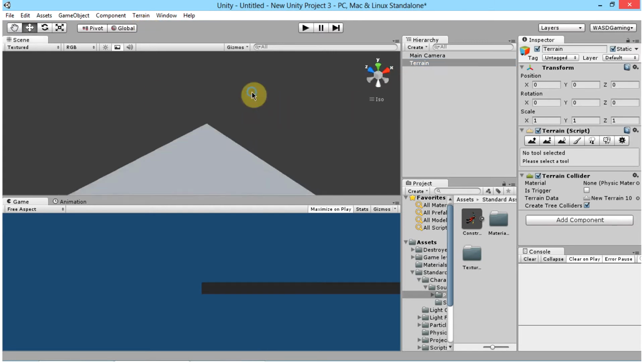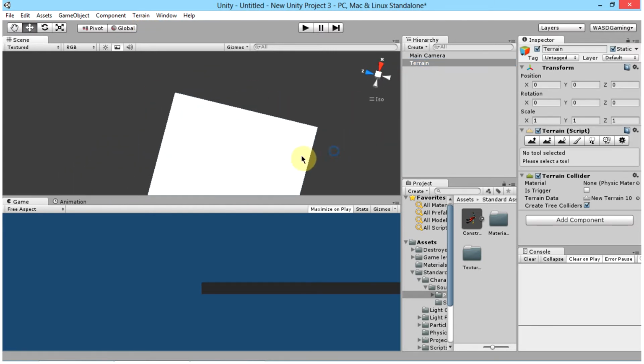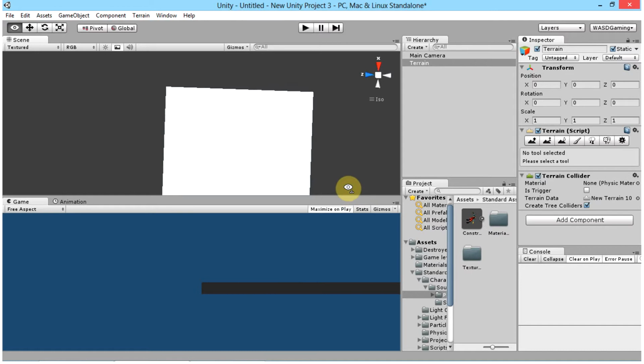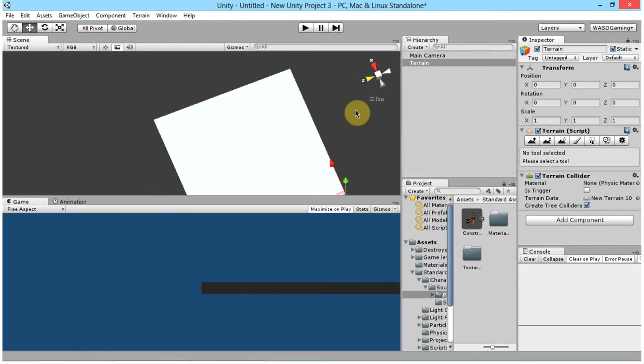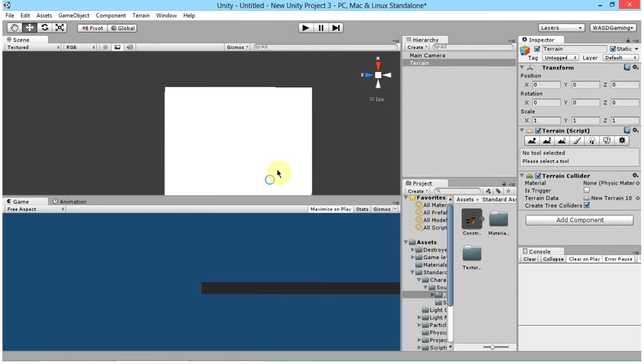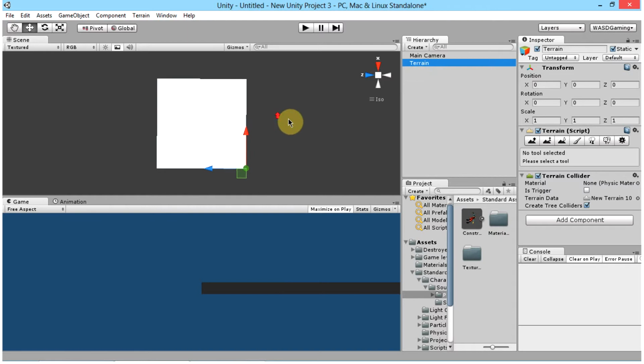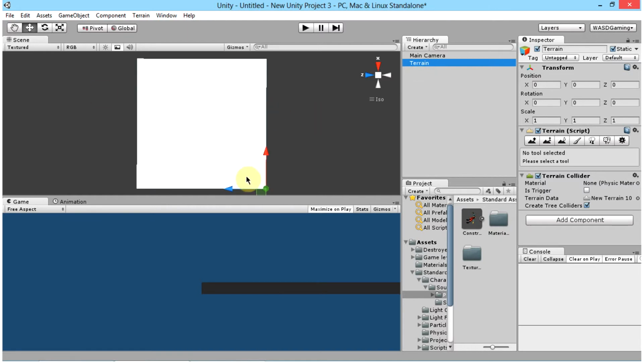Then we're just going to put this up to how I like it. You can change your customizations to the way you like it. But I like it so that I can see the whole terrain. So I'm just going to double click on terrain so that I can see the whole thing here.